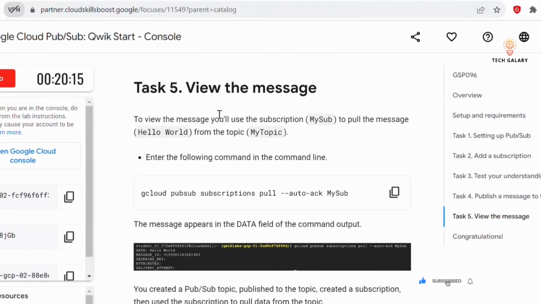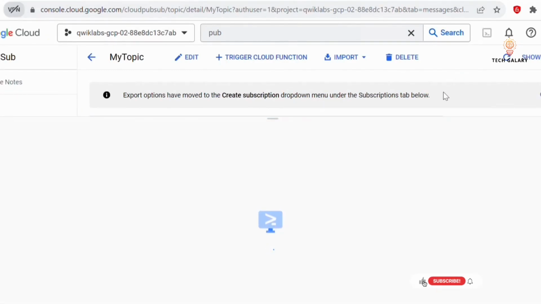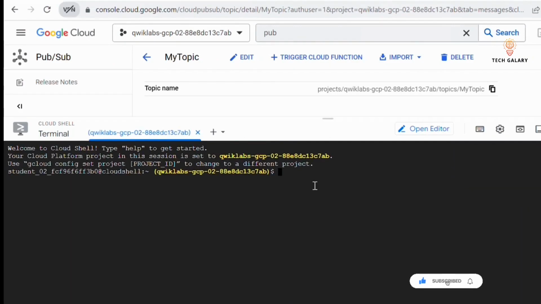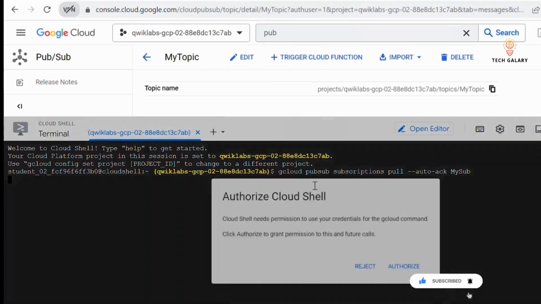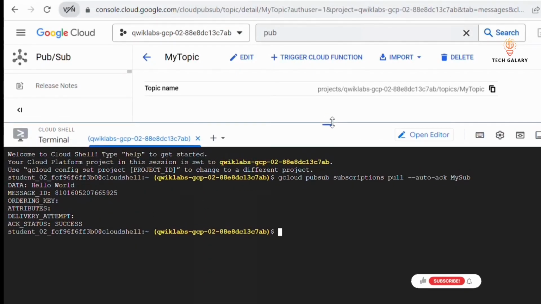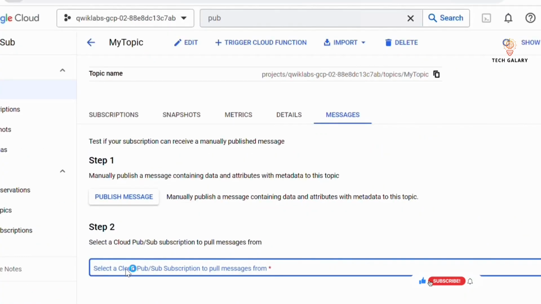Let's move ahead with the task 5, view the message. To view the message, you will use the subscription my-sub to pull the message hello world from the topic my-topic. So let's enter this following command in the command line. So let's copy this command. So in the Cloud Shell, we will be executing this command, gcloud pubsub subscriptions pull. This is how you pull the message. So that's one way to pull the message.